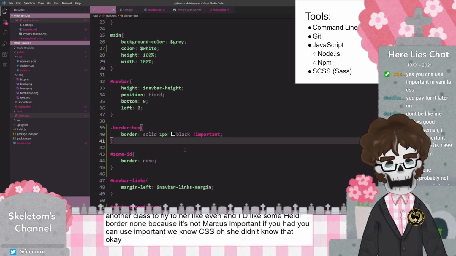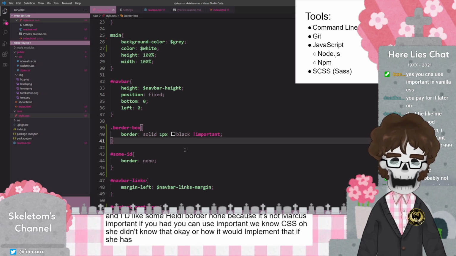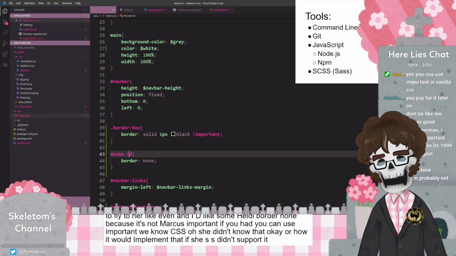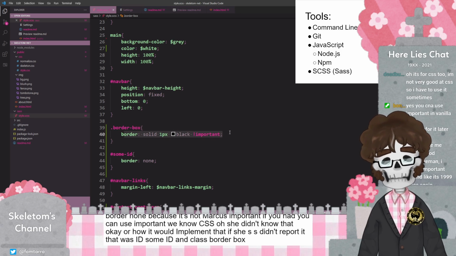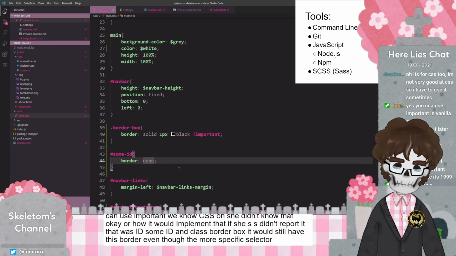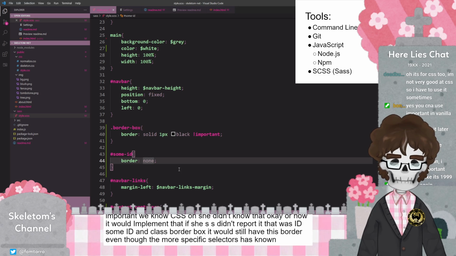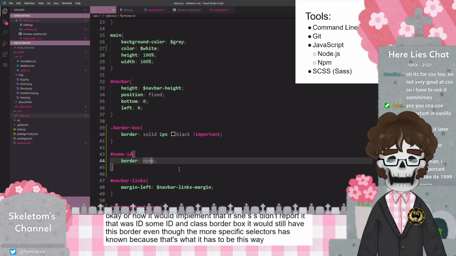That makes sense, because I don't know how SASS would implement that if CSS didn't support it. But yeah, if I had an element with some ID and class border box, it would still have this border, even though the more specific selector says none. Because that's what important does. It says it has to be this way. It'll override the cascading mechanism, which sometimes you want.